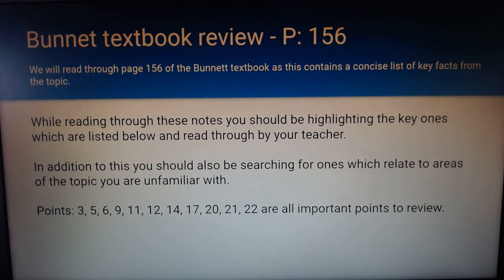Now, the aim here is not to overwhelm you, okay? The aim is to give you as many options and as clear instructions as possible for revision, okay? So you don't have to do all of these, all right? But this is certainly the best areas to revise.